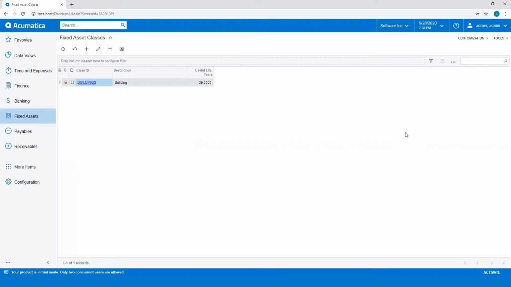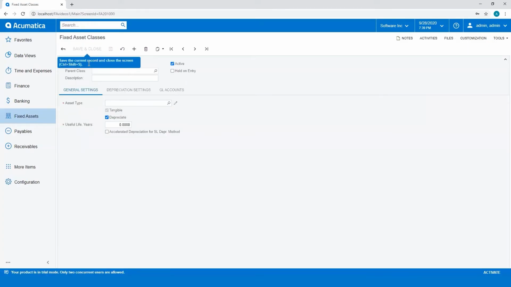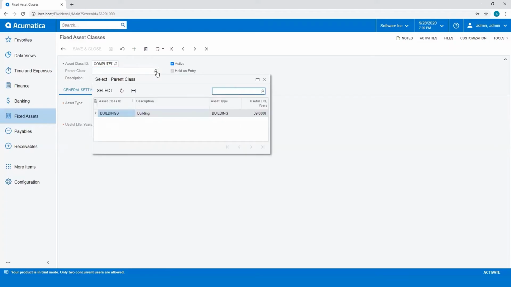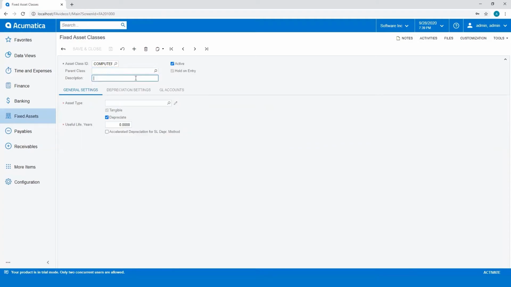Let's look at our fixed asset classes. Let's create a new one. We're going to click on plus and we're going to call this one computers. This is the optional parent class, which you can select from a list of existing asset classes. You will see we only have one at this stage. For the description, let's put in computers, accessories.